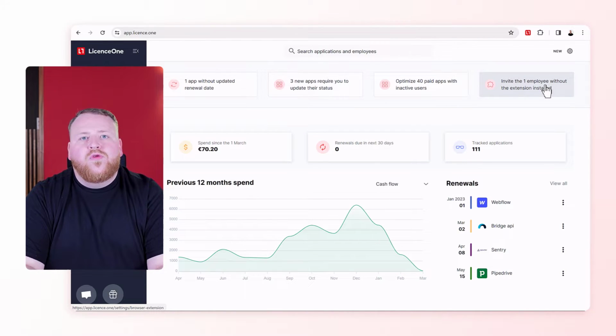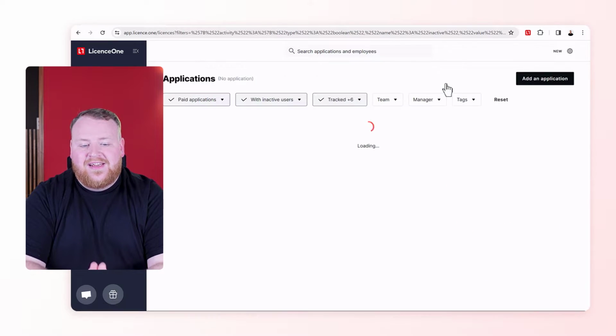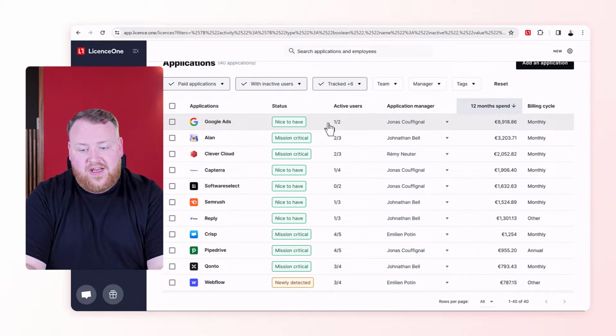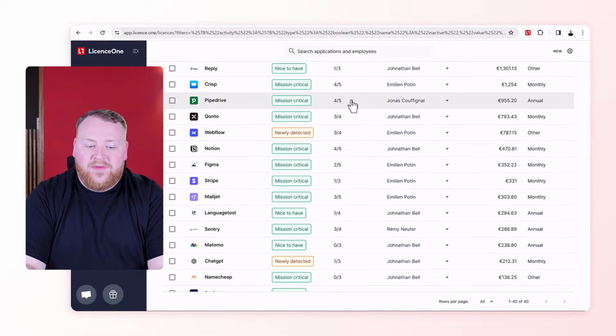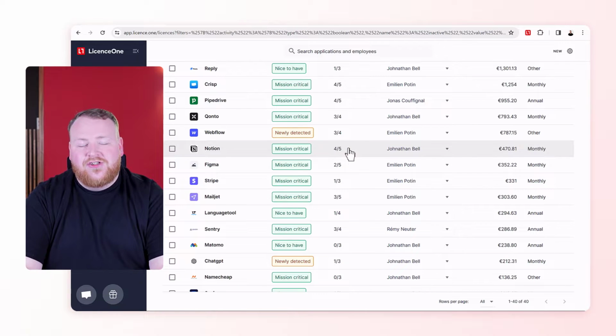Let's go through one of them just so we can see how it looks together. So if I click on the 40 applications that have inactive users, all I need to do is click. License One automatically applies all of the filters on my list of applications, and then I see all of these applications associated with their spend, and also I see this nasty column, unfortunately, where 3 out of 4 users are active on Webflow or on Notion, etc., etc.